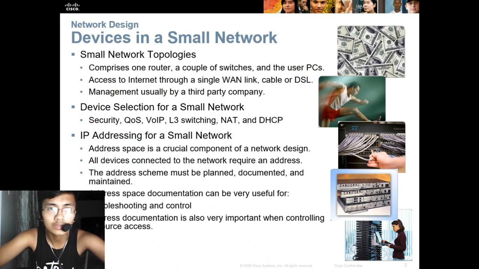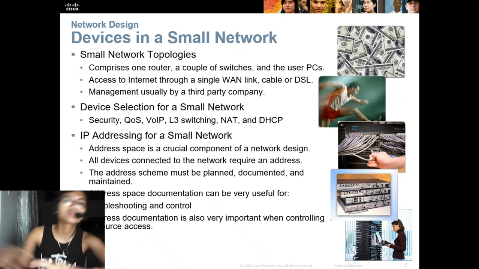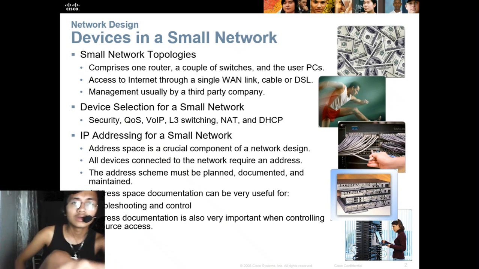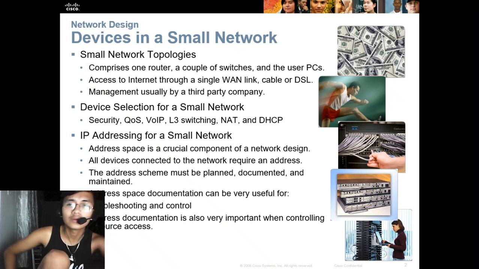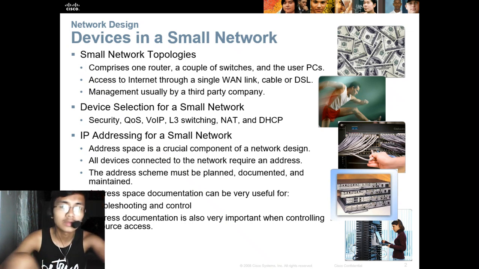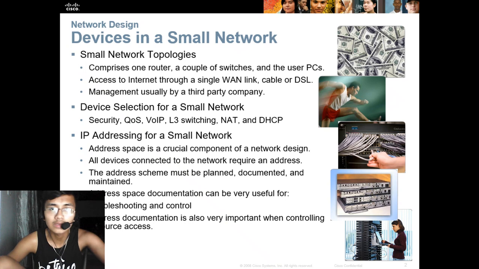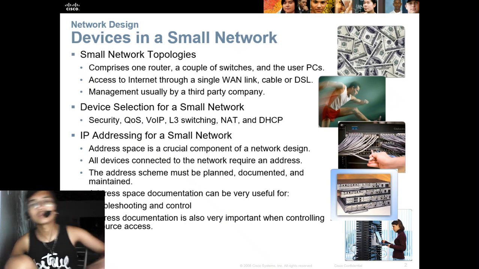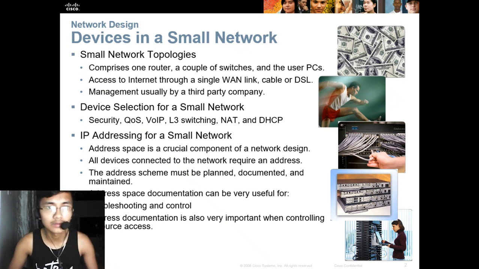Small network topologies comprise one router, a couple of switches, and the user PCs. They access the internet through a single one-link cable or DSL. Management is usually by a third-party company. So in a small network topology, we have the end devices and the intermediate devices. The end devices are the PCs, and the intermediate devices are the routers and the switches.